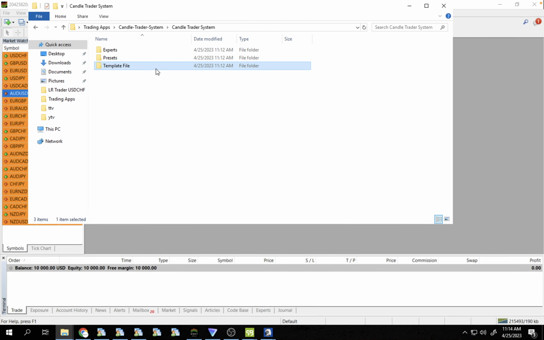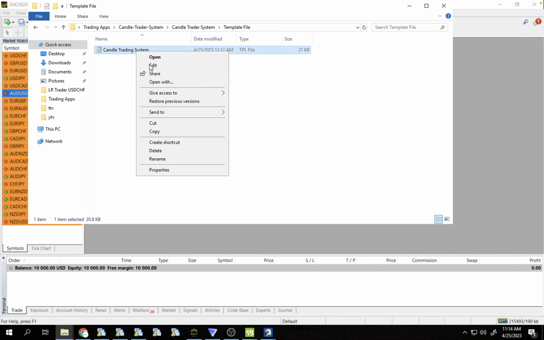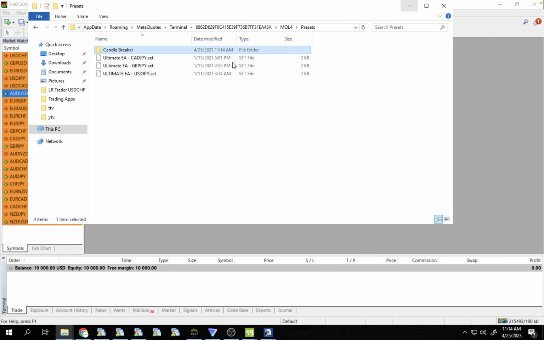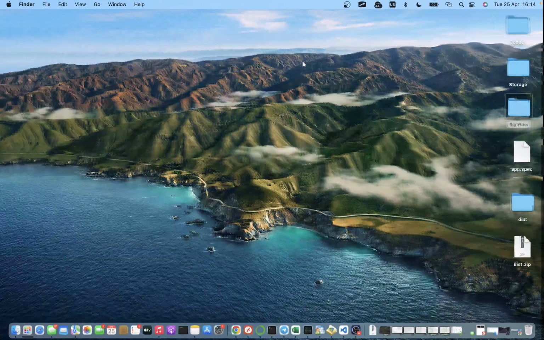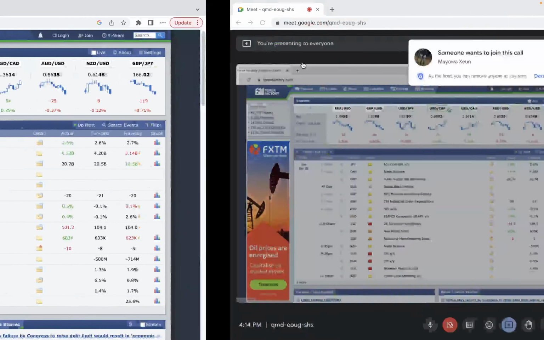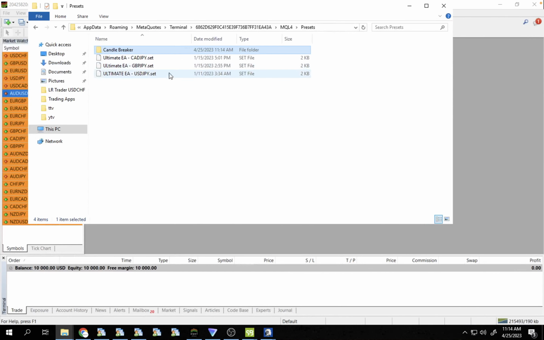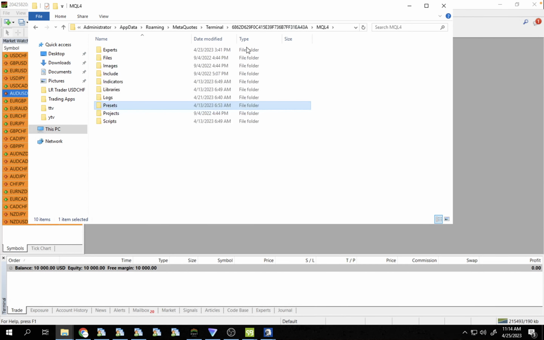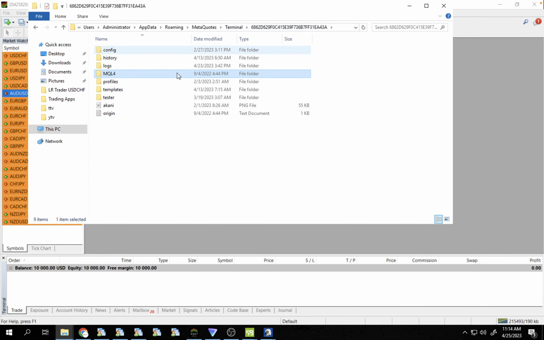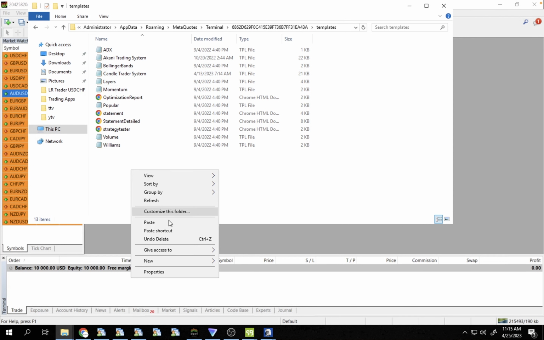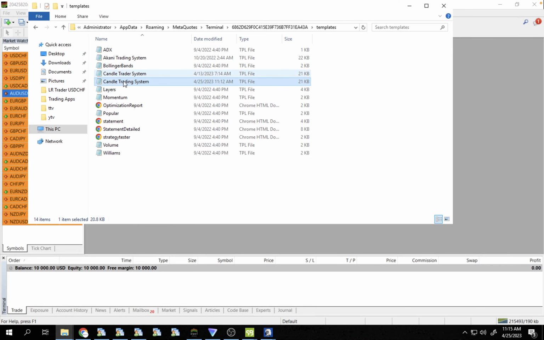Okay, and then next here, we're going to go back to our previous folder. We're going to open our template file. This is the candle trading system. This is the template file here. I'm going to minimize this section here. And I'm going to go back to MQL4 and then go back one directory. I'm going to find my templates directory, and I'm going to paste this here. So we have our candle trading system here.